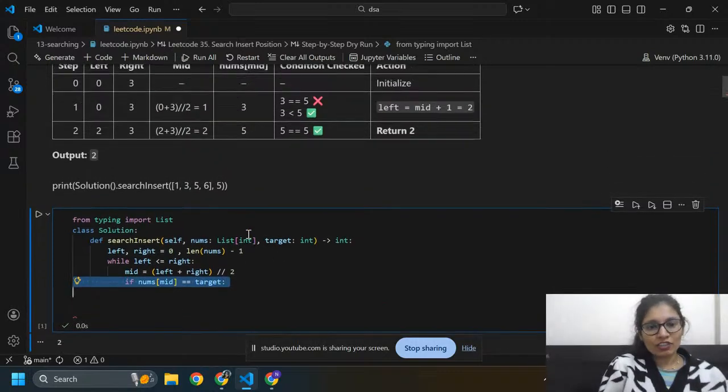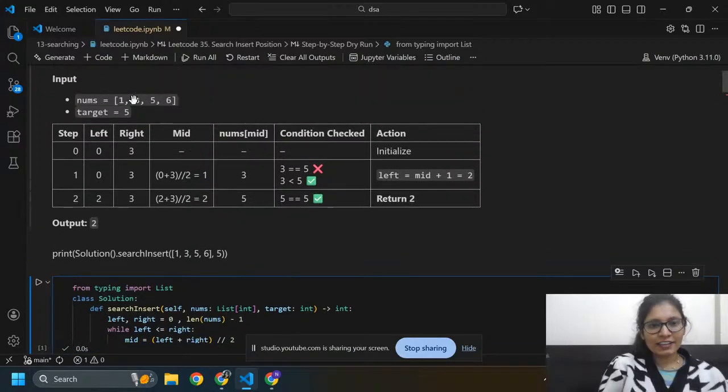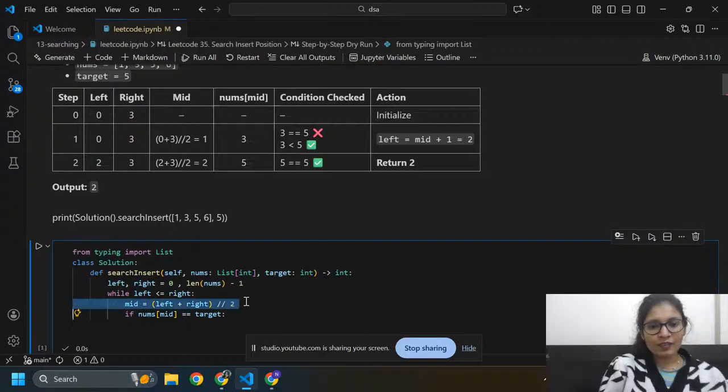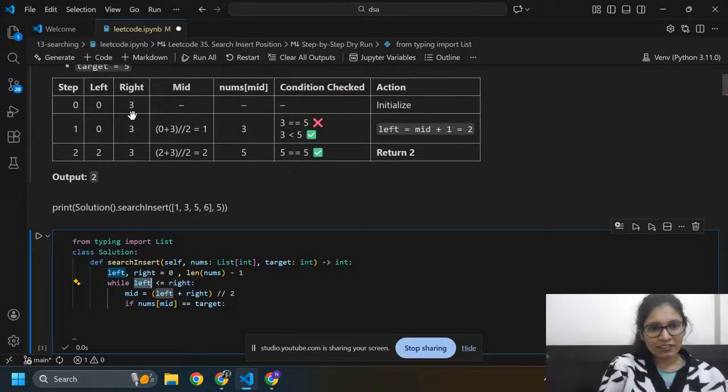Okay, after calculating mid, so here you can see I calculate mid: 0 plus 3 divided by 2. Okay, so I got 1. So 1 is the index, so we can check at index 1 what we have: 3. Okay, so first of all I need to check this left and this right. So 0 is less than or equal to 3. Yes, this condition is true.